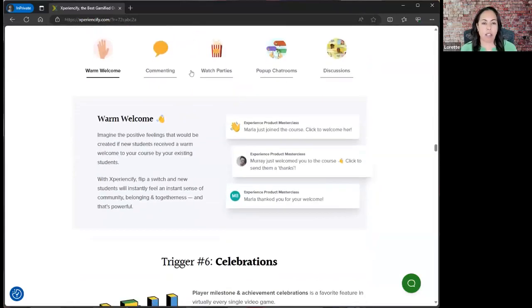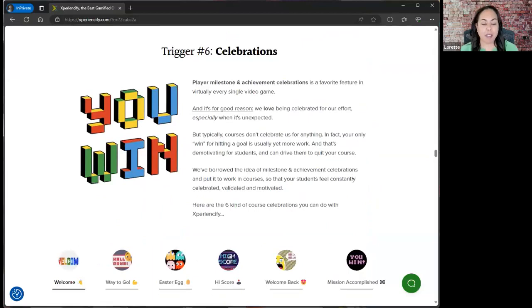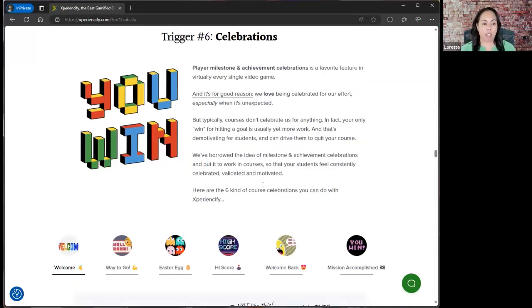So you can have watch parties, chat rooms, and so forth. Then this one, they also have celebrations. So for example, if you reach a milestone, like you finish this module, it's going to say, congratulations, Daydream, you finished module 2, and it's a celebration. So you can set it based on different things to trigger celebrations.